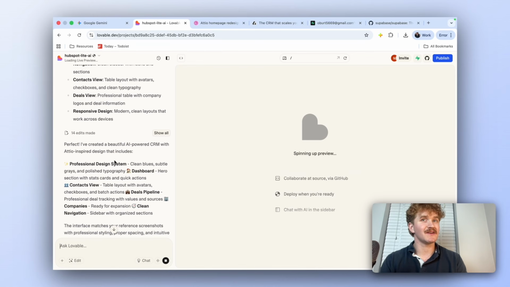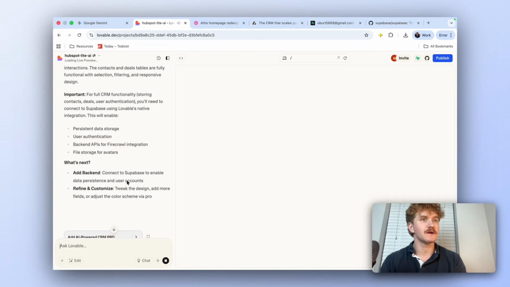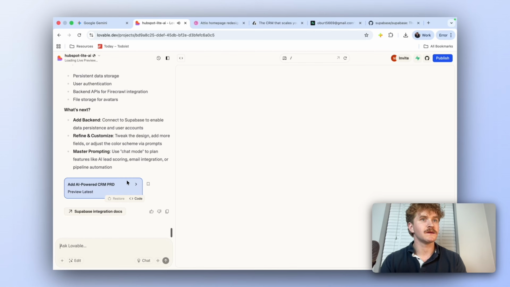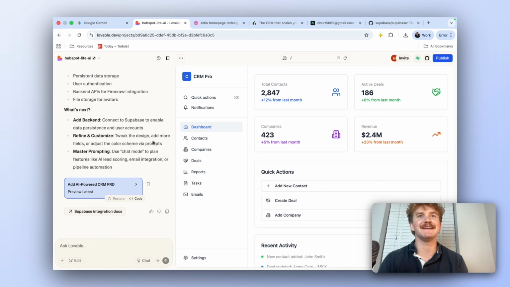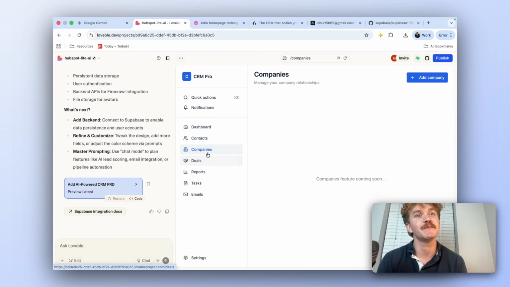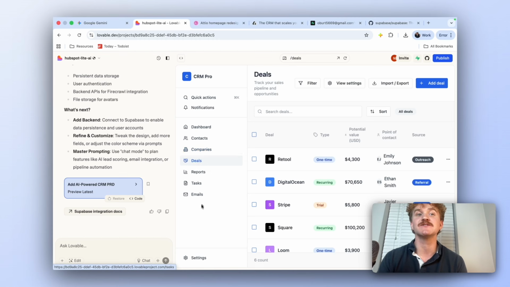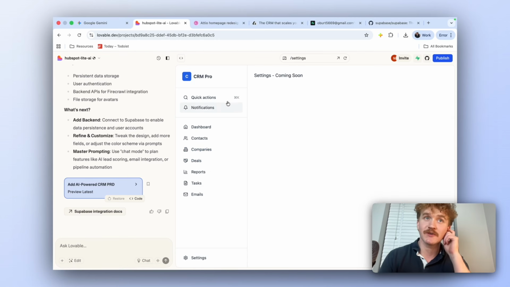So this is still spinning up the preview, and it should be looking good. Okay, it looks pretty bad. It looks pretty bad, right? I mean, maybe I'm being spoiled because of how good AI has gotten, but that to me is not ideal, right? Contacts. Oh, we got contacts, companies, company features coming soon, settings coming soon.